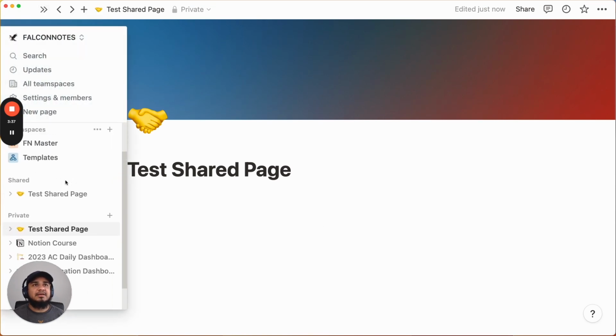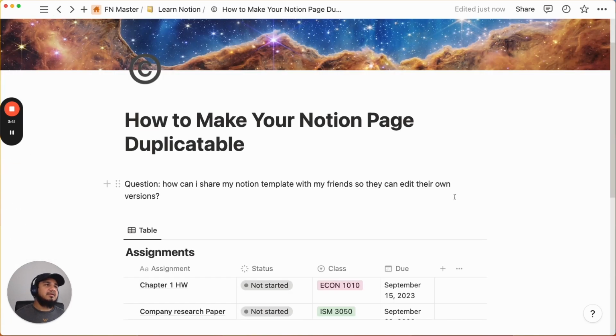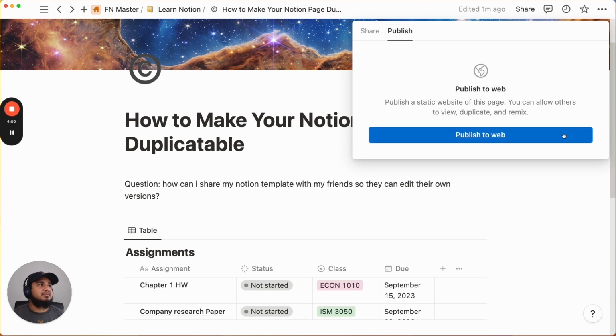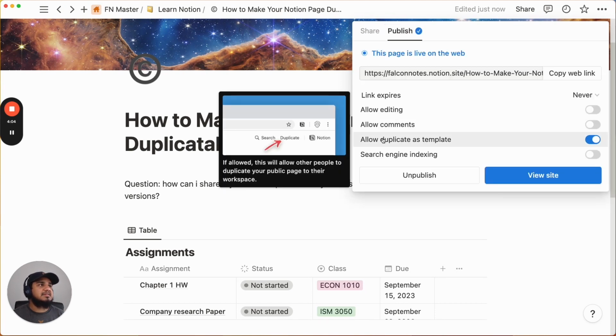The next way is if you want to do more than just one person, right? You want to actually be able to make this duplicatable in general. So what we're going to do here is go to share at the top right. And now you can see here, there's two tabs: share and publish. So we're not going to share, we're going to go to publish. We're going to publish this to web. And then you have to make sure that this section, allow duplicate as template, is turned on.